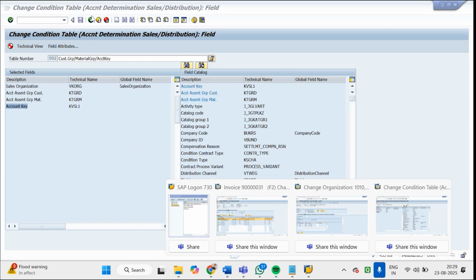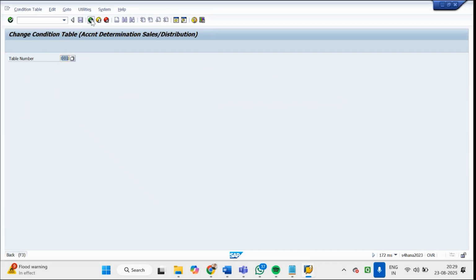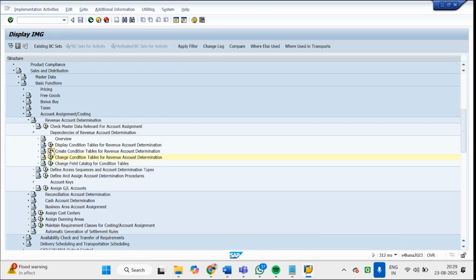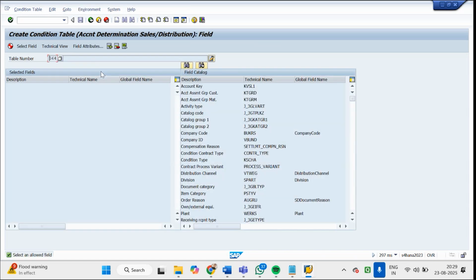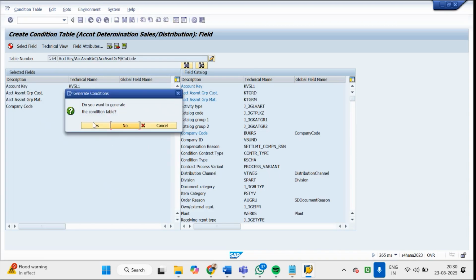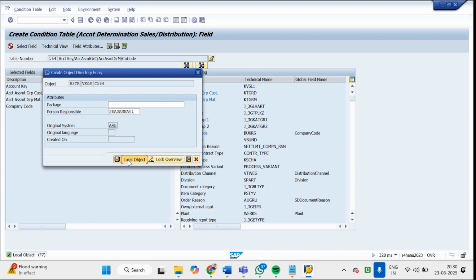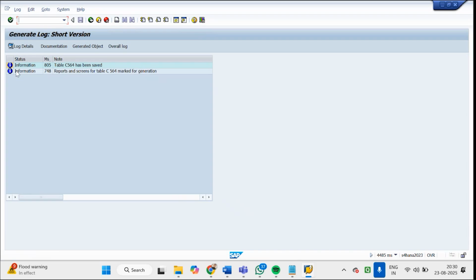In case we want to create a new one based on the requirement, we have the option to create new. Like create condition table for account determination, any condition number, say 564, enter. We can use account key, account assignment group, customer, material, and some others as per requirement. We can create a new condition table, generate, click yes, and then click save as local object. So you have two options: create your own condition table or use the standard one.